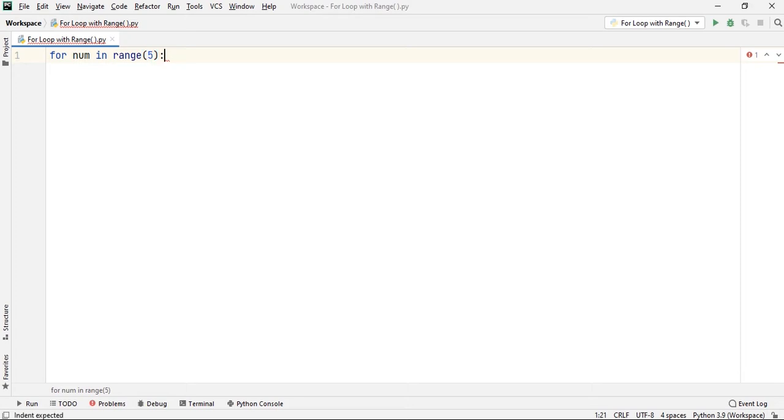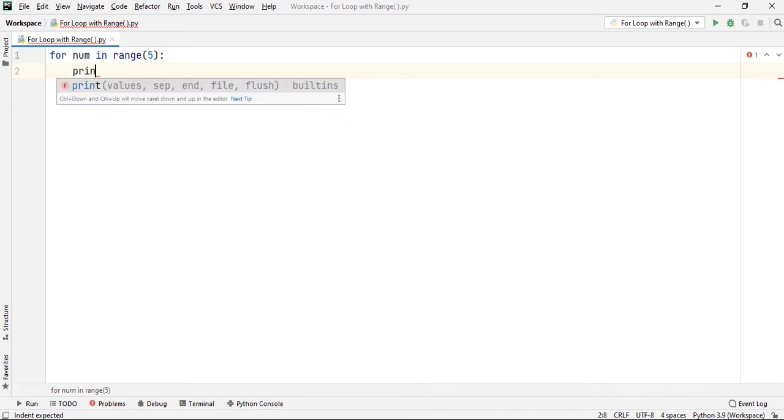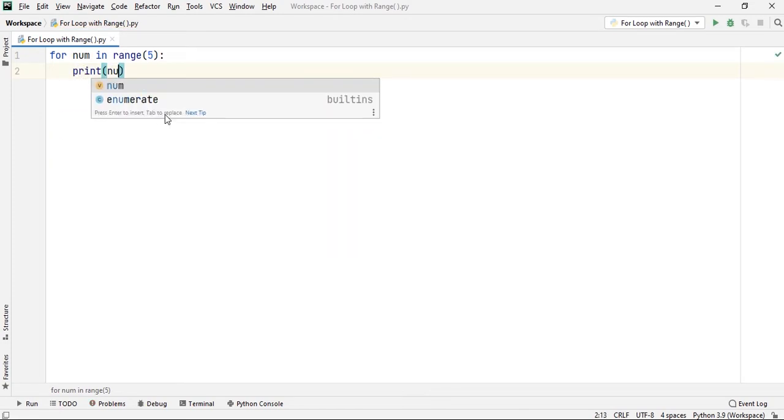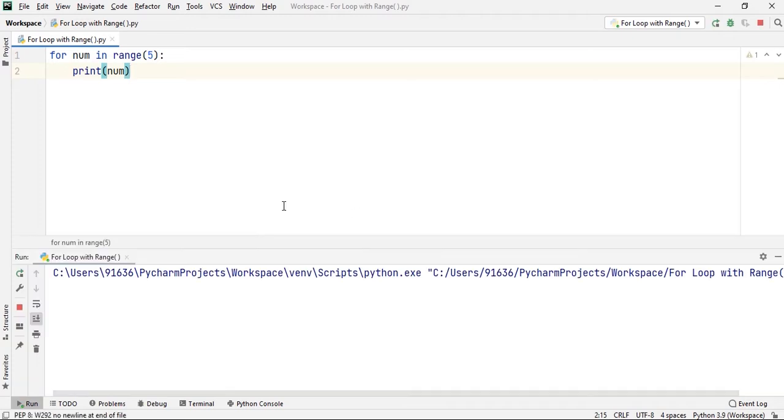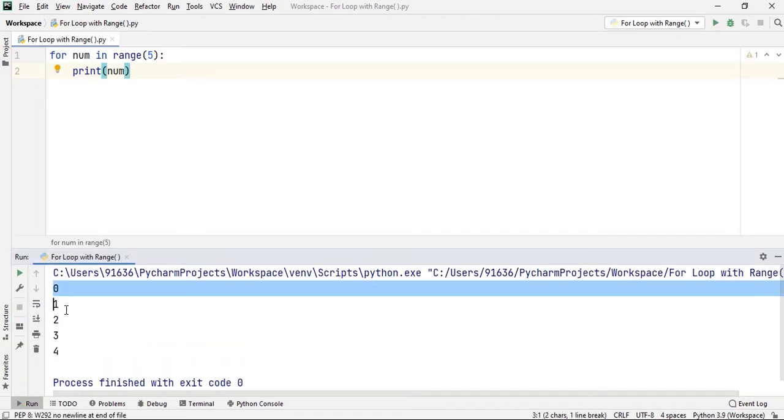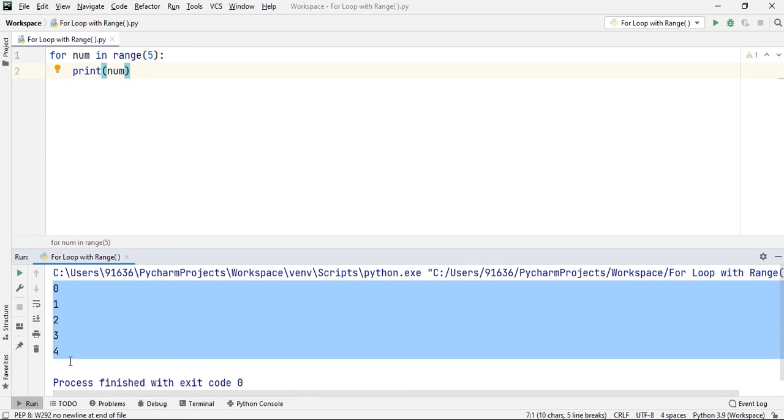and then I press enter. You can see it's already indented. So whatever I write now will be inside the block of the for loop. So here I will write print my loop variable num. Now if I run this program, I'm running it, you can see that the numbers from 0 till 4 have been printed on the console.